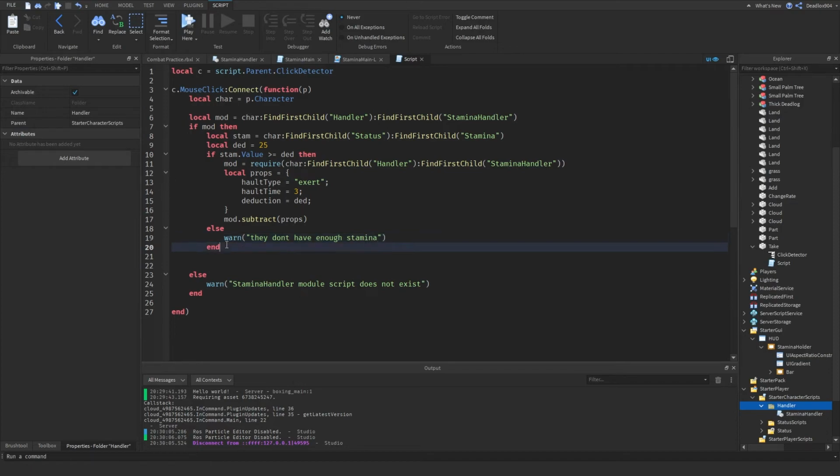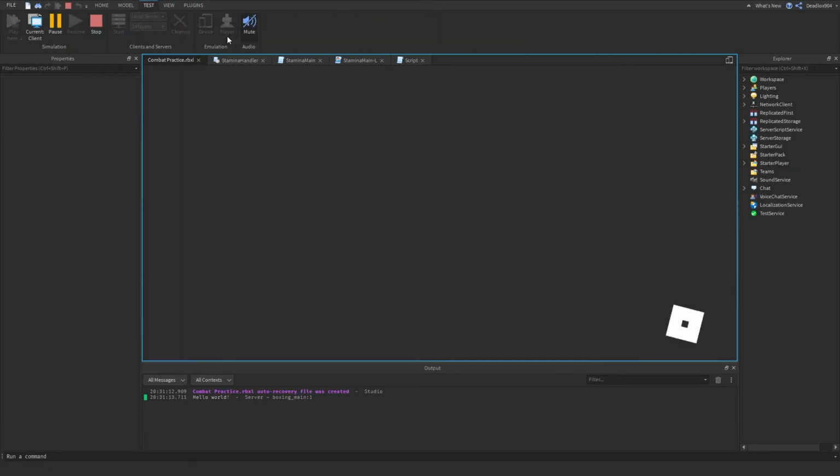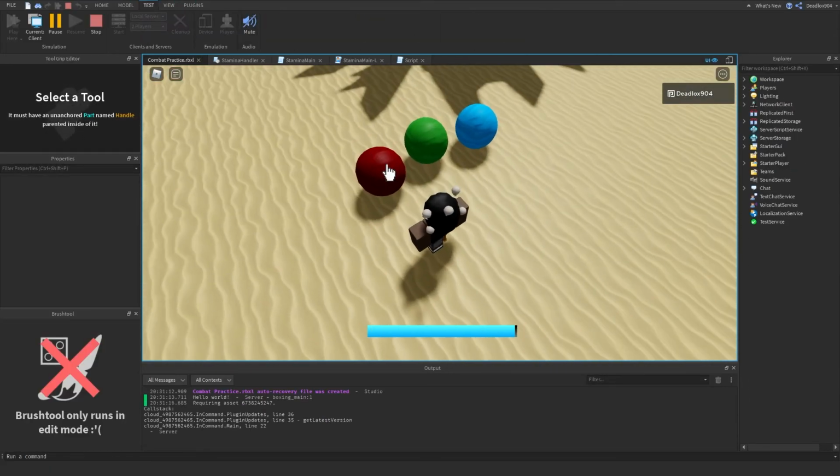Honestly, you should just use print. I don't know, for some reason I like using warn, but you should just use print, don't use warn. Okay, let's try it out. So now if I just spam it, see, look, doesn't have enough stamina. It's not going to take away anymore. See right here. See, that's how that works.